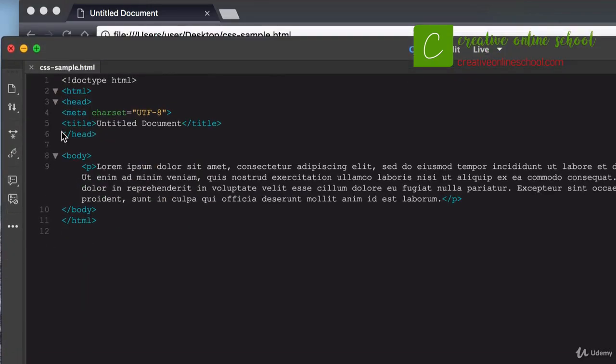So here's what we're going to do. We're going to set up our style. In this case, we're going to use a certain type of style that's called internal style. I'm going to show you all the different types after this video, but for this case, we're going to put it right here in the head.